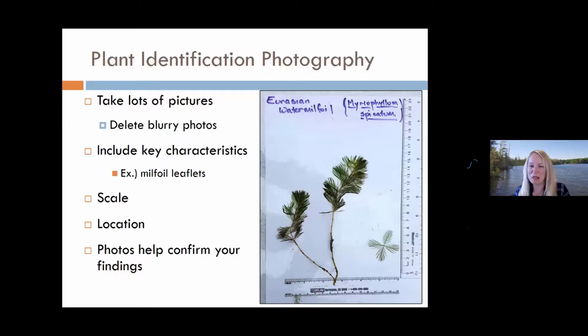We can't guarantee we'll always be that quick to respond, but we're happy to look at pictures of things that you found. But it's really important to take pictures of those important characteristics. Like we're going to need to see the milfoil leaf and its leaflets to be able to tell you what you're looking at. And the scale is really helpful.